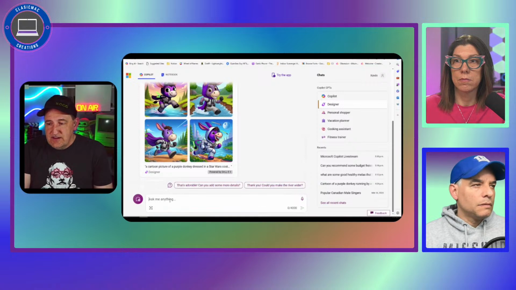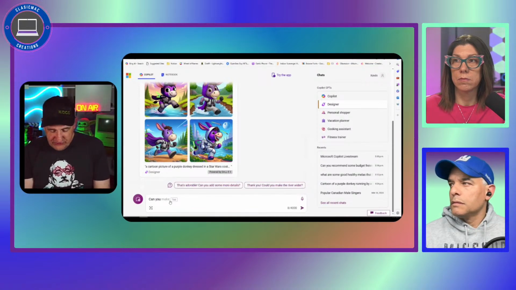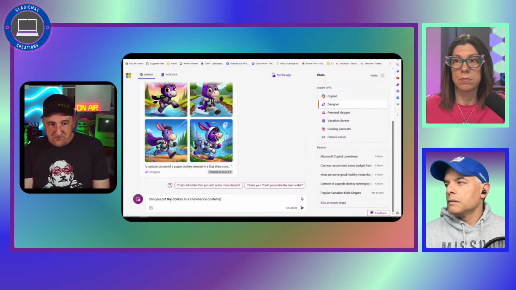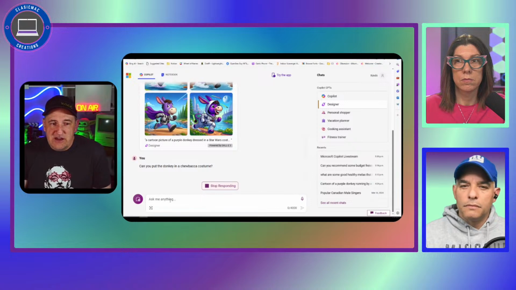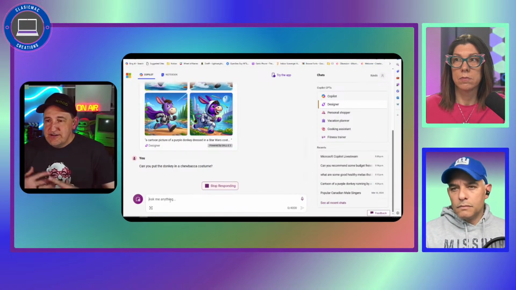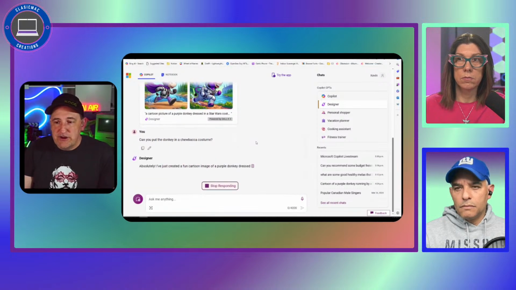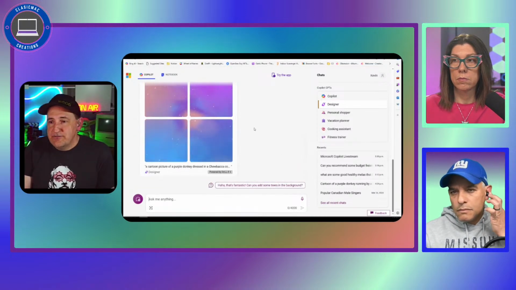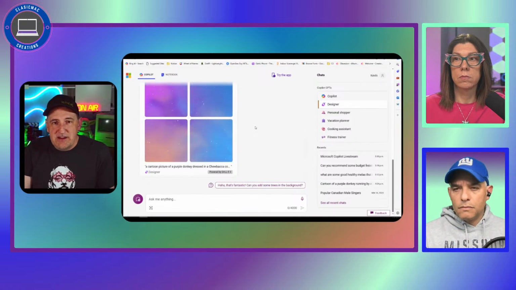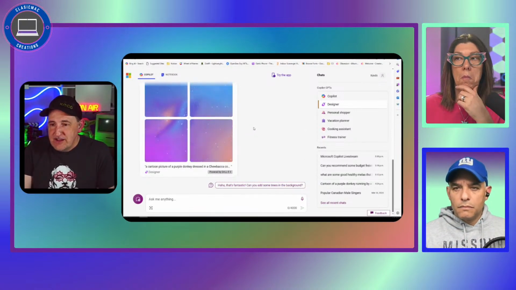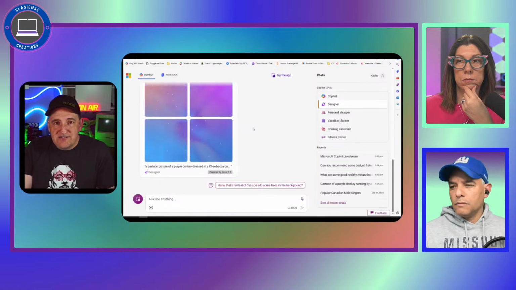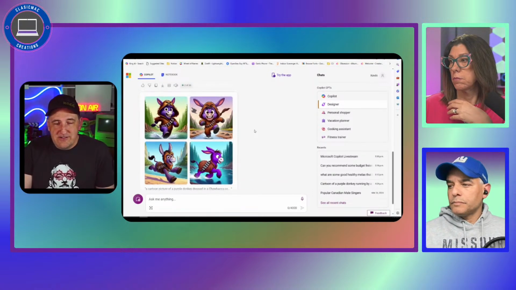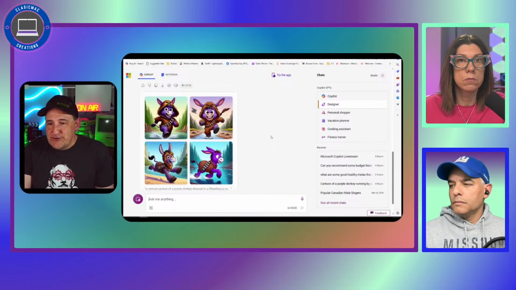So I'm going to say, can you put the donkey in a Chewbacca costume? Now it's going to take that additional information and add it in to the picture and recreate the similar picture, but he's going to be in a Chewbacca costume this time. And it does take a bit of time depending how busy the servers are. So it may not be instantaneous, but what it does is absolutely amazing. So here we are.